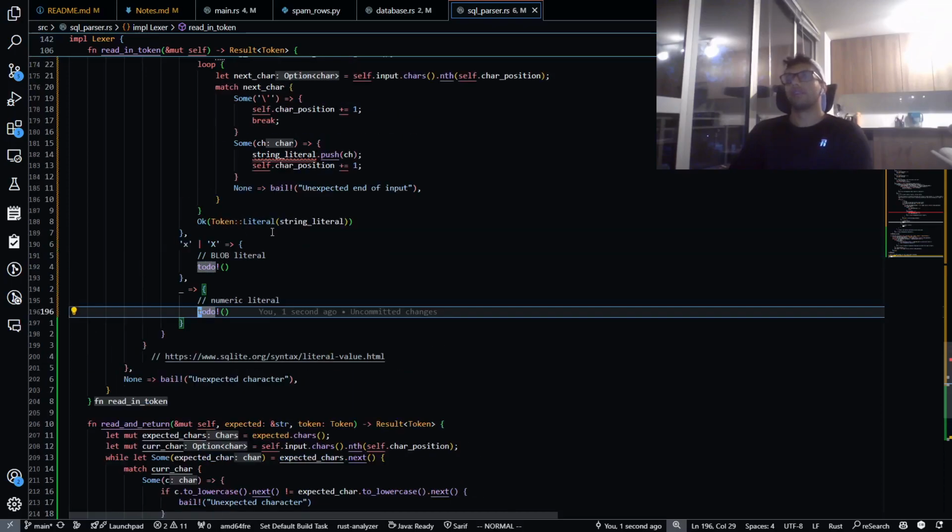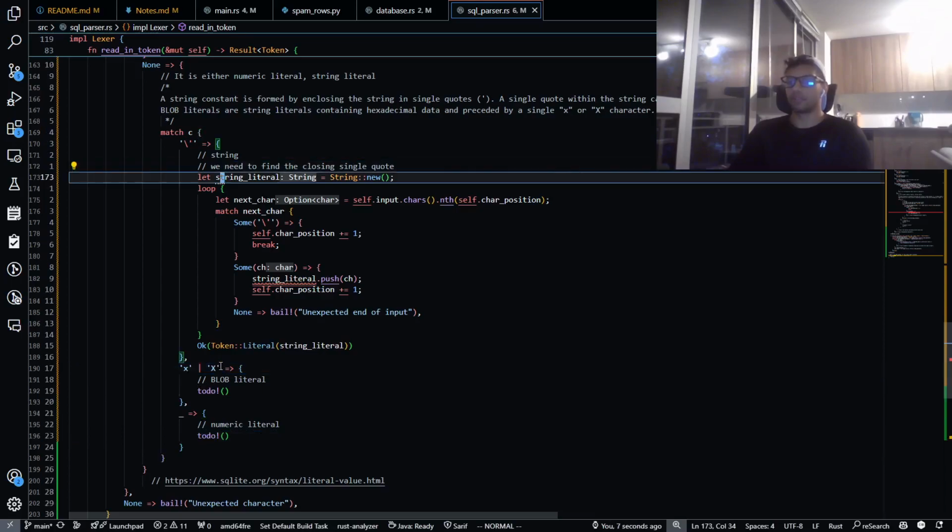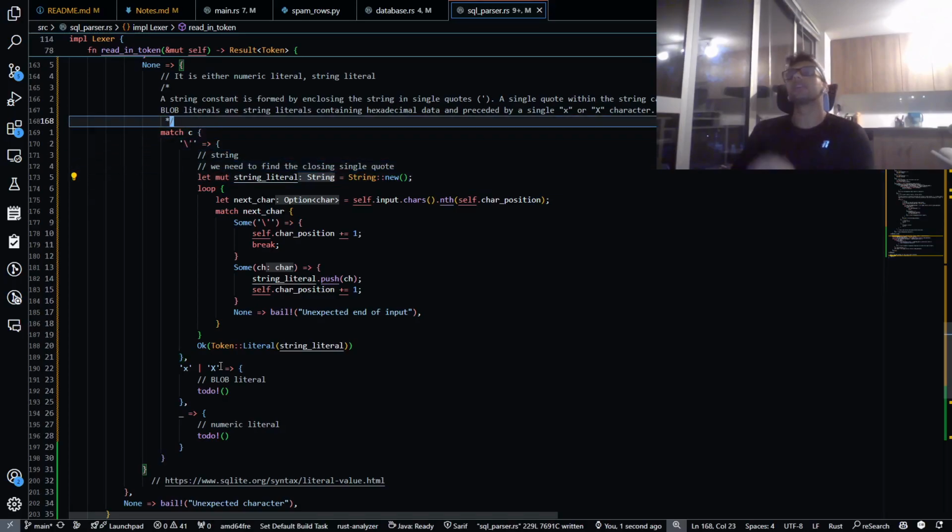Okay. Wonderful. Why is, oh, obviously our string literal is mutable. If you're going to be pushing stuff on top of it, it has to be mutable, and that fixes that. Okay, what are we staring at now?